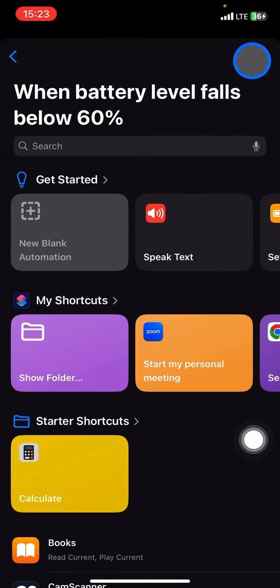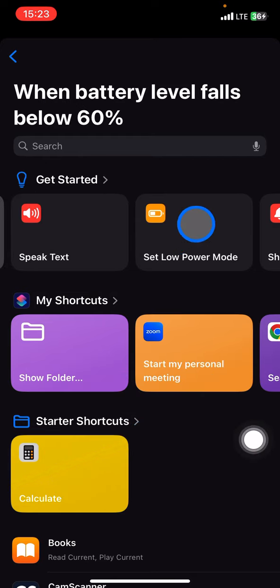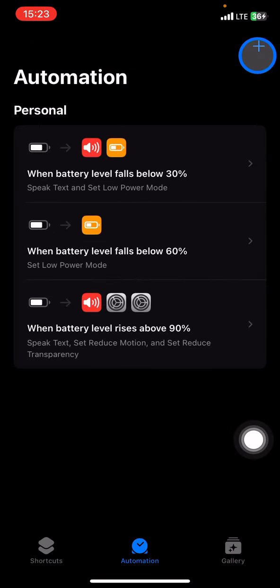The next thing you need to do is find Set Low Power Mode, which is this part, and then click it. So whenever your battery falls below 60%, the low power mode will be automatically turned on, and then you just need to click Done. And you're done. So now whenever your battery falls below 60%, your low battery mode will be automatically activated.